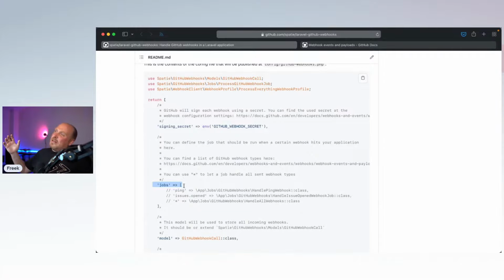GitHub will send a webhook to your application. We will take a look inside of the jobs array if there is a job that needs to be fired whenever a webhook is arriving at our application, and then it will perform the work on the queue. Why do we do that on the queue and not in the request itself?